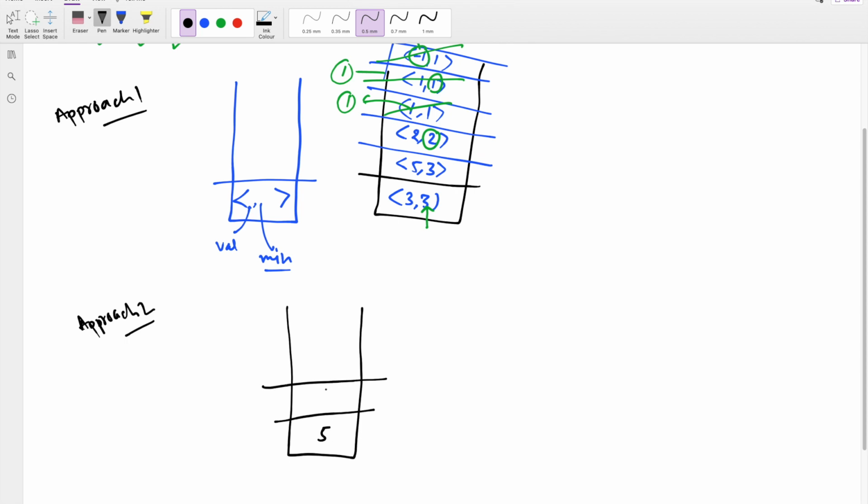For example, let me take one more example. Push 3 comes, right? Then at this particular point, if pop comes, pop will be 3, and then if getMin comes, that will also be 3.